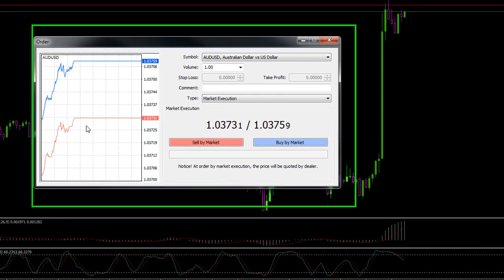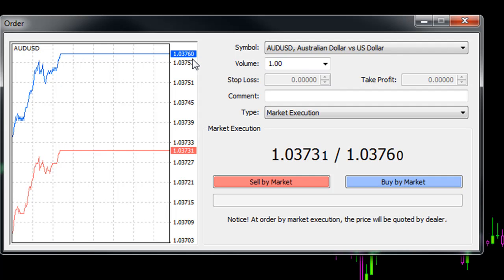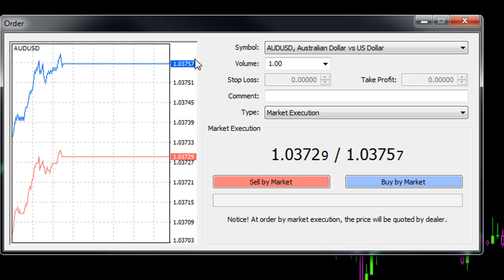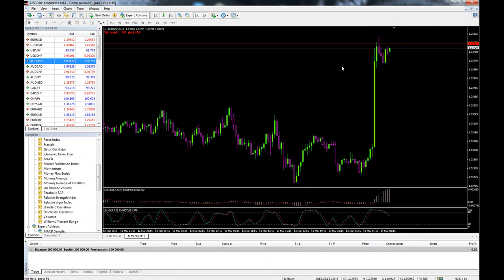That would mean this red line here would have to pass 1.03760 before you made a profit. So you buy that number, that line has to go over the top of that number before you can sell out and make a profit. Anyway, in the next video, we'll go through that and hopefully we'll make some money, fake money, in the demo account.